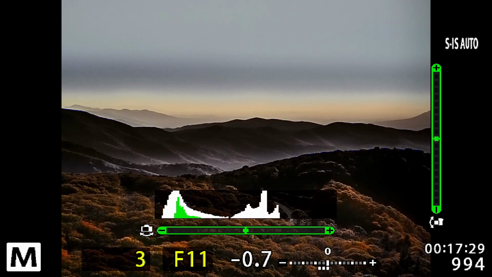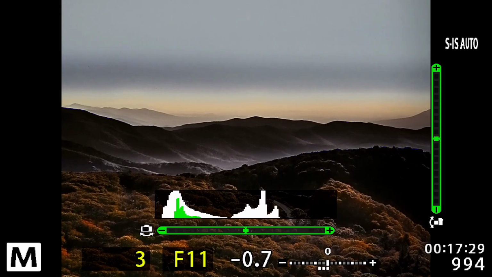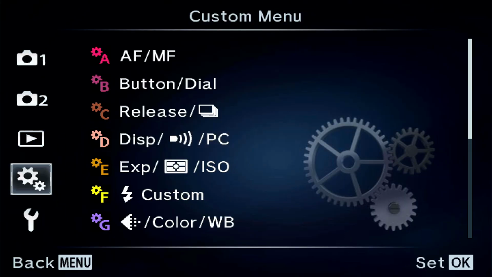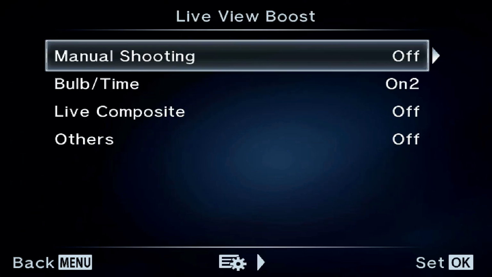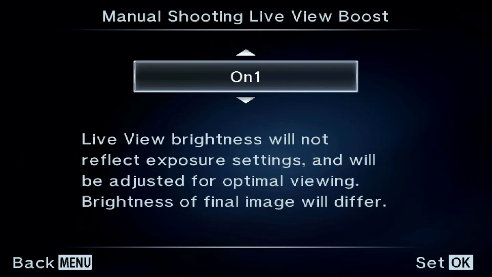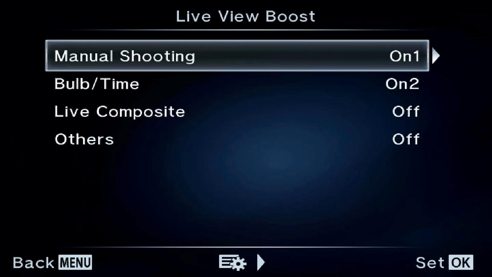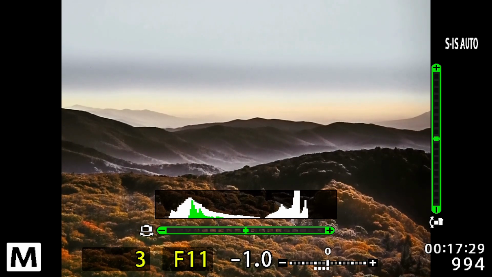Now, another thing you have to be careful of is your live view boost settings. Because when you have the live view boost turned on, what you see in the live view and your histogram are not going to be representative of the final exposure. So let me show you what I mean, because right now I have live view boost turned off. But if you go into menu D, display, go down to live view boost, click OK. And you'll notice that I was in manual mode and I had live view boost turned off, but I can turn it back on to on one, which is the default setting actually. And we'll tap back out to the scene. And now I have live view boost turned on. And you may not notice it because it's very subtle, but the histogram and live view are now representing a normal exposure and not the actual exposure.